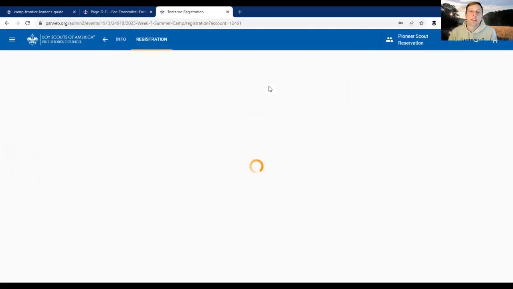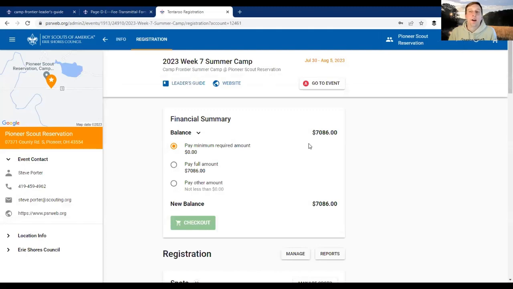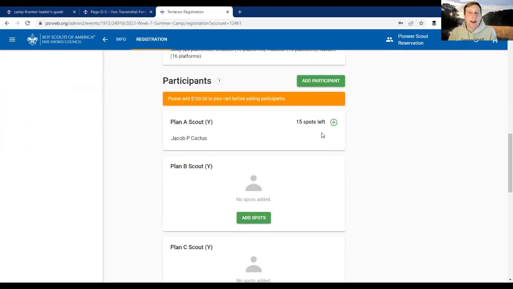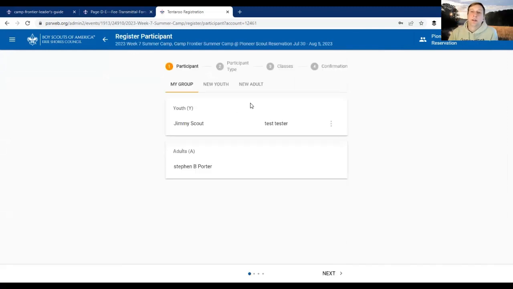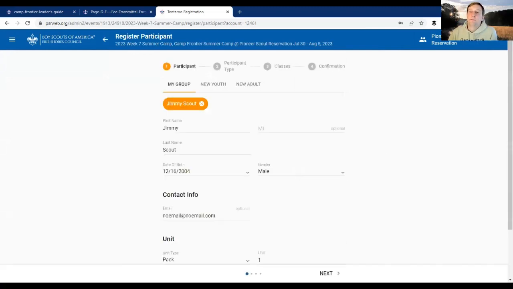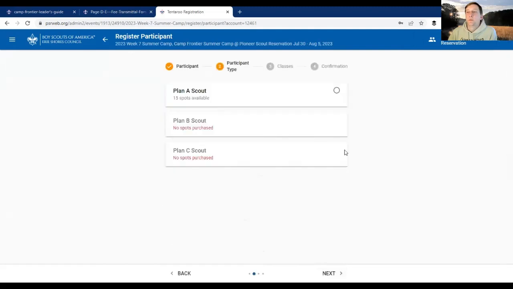Once we check out, it always takes us back to that screen. All we have to do is click on our reservation again, and we can go back in and start adding again. So I can add another scout now, if I want to. It's going to take us here. We can add Jimmy. We can go next. We'll pick our Plan A spot. Looks like now we have 15 left. So we had 16 total spots. We've already registered one youth, so we have 15 left to register.